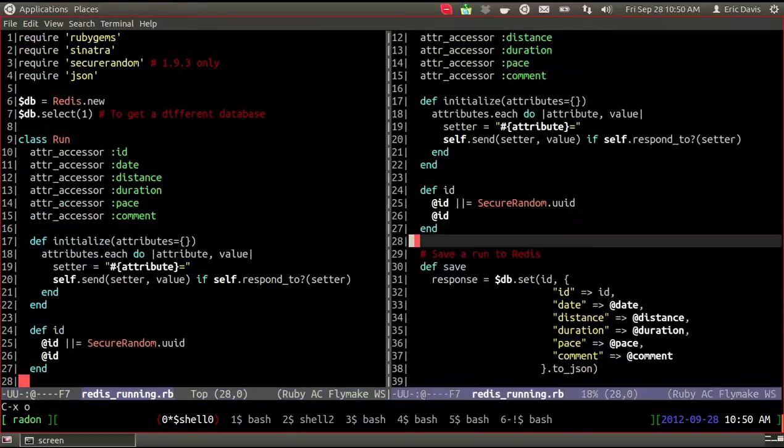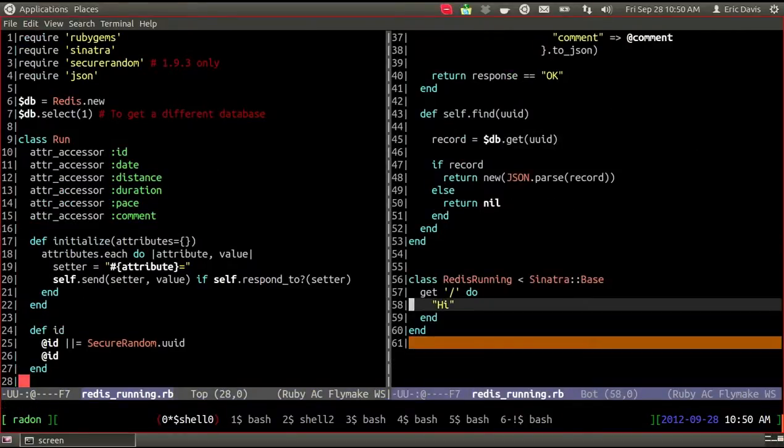I didn't have time to actually do any of the UI work, like you can see here in the Sinatra, it just says hi. But basically at this point, all you would really need to do is be able to get all of the runs. So, you know, basically for the list, like find all or whatever if you're using Active Record.